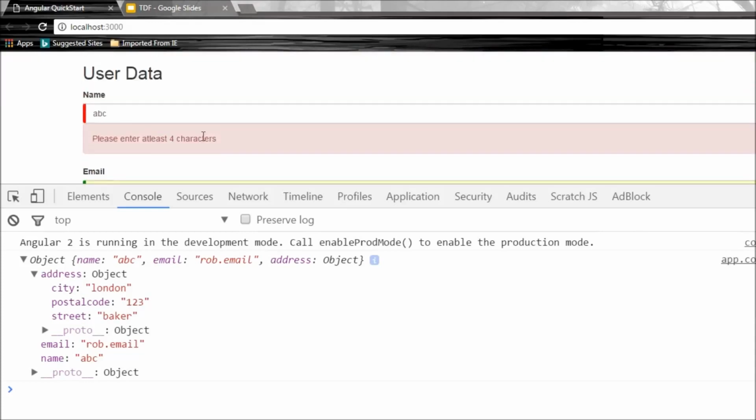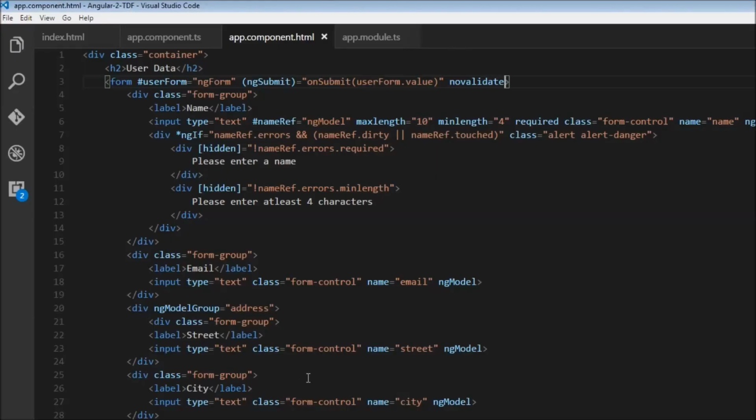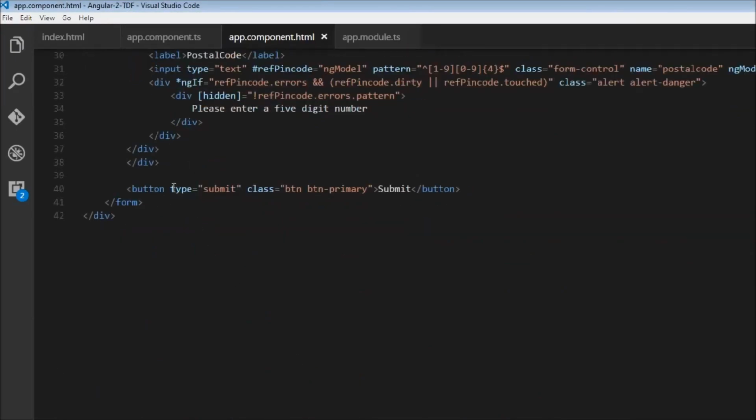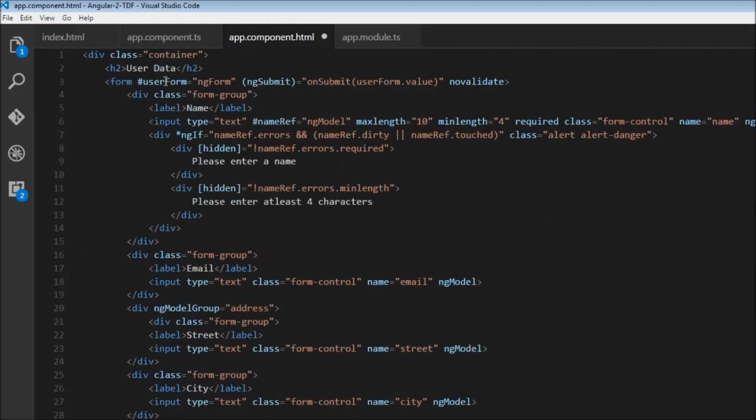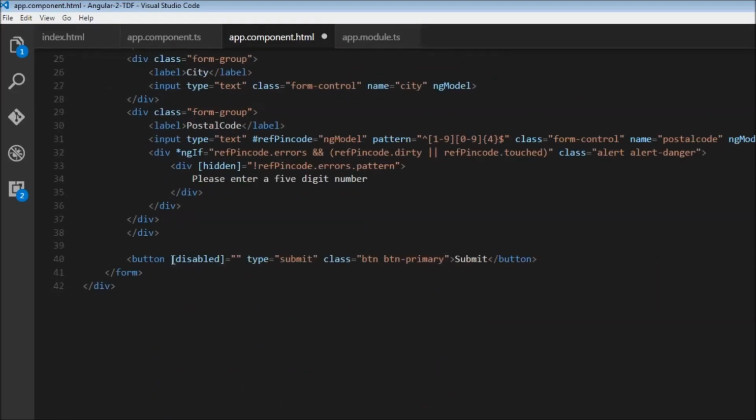Now of course you don't want this scenario. So what we can do is for this button tag, we are going to add a disabled property. So the button is going to be disabled, and when is it going to be disabled? We are going to retrieve the form.valid property from this user form. So this user form, I'm going to copy this. So not of userForm.form.valid. So basically we are saying that if the user form is valid, we are going to not apply this disabled attribute. But if the form is invalid, we're going to make this button disabled.